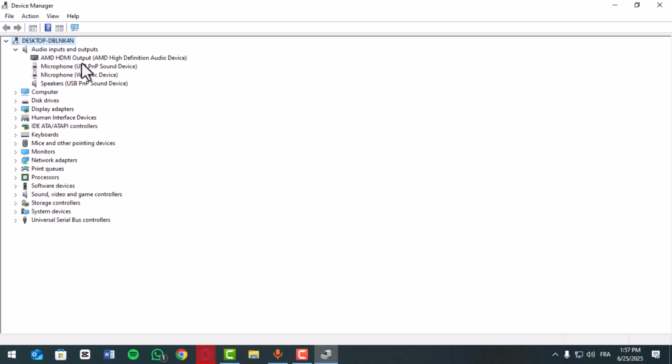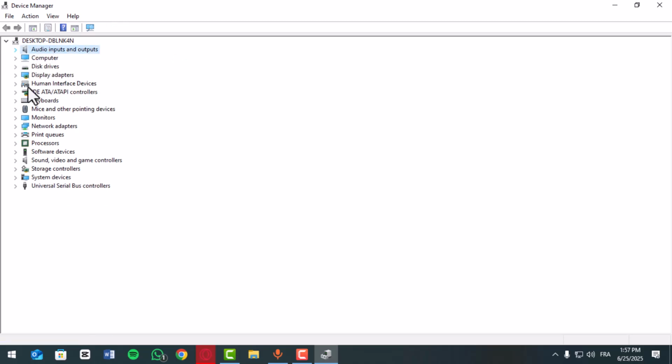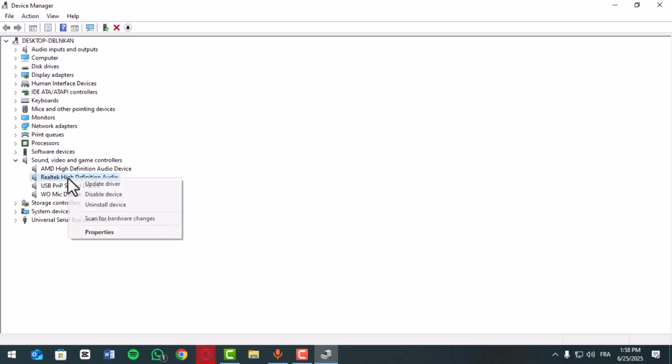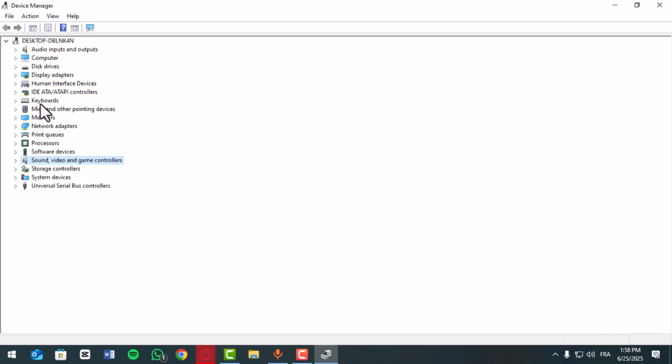If you had found anything that's related to Voicemeeter on here, press right click on it and uninstall device. If you had not found anything, then you're cool. Check sound, video, and game controls. If you had found something related to Voicemeeter on here, then press right click on it and uninstall device. If you had not found anything, then you're okay.